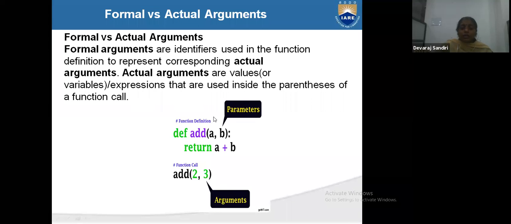Students, see here, this a and b both are parameters, and 2 and 3 are whatever values we give for this user defined function, and those are called arguments. Here arguments are formal arguments and actual arguments. Actual arguments are values, variables or expressions used inside the parentheses of the function call. When we are calling the function, that is called actual argument.